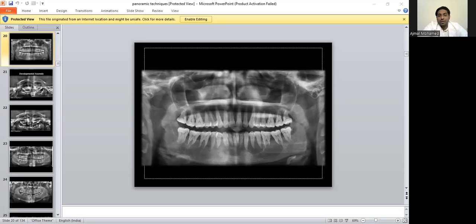That is called tomography. Each area is scanned or imaged in one layer or section, while blurring the other sections of the body or of the jaw. That is called tomography.